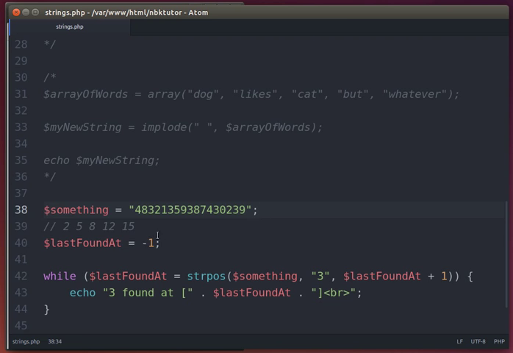Remember to initialize it; here I put -1. There could be other ways you could do this, but this is the way I did it. And str pause is going to return false if it doesn't find anything, and that's when the loop ends. When it doesn't find anything else, that's false. But if it finds anything, it returns the integer position of that occurrence, which in PHP, anything other than 0 is true. So this condition is going to be true.